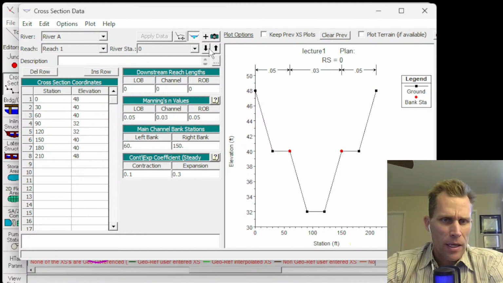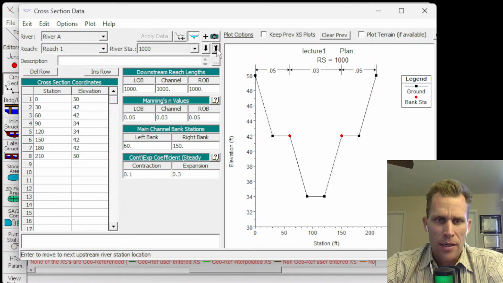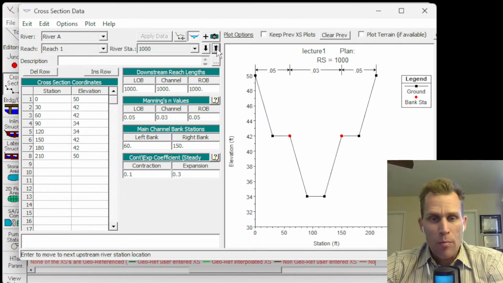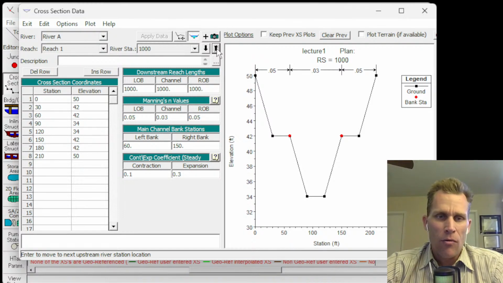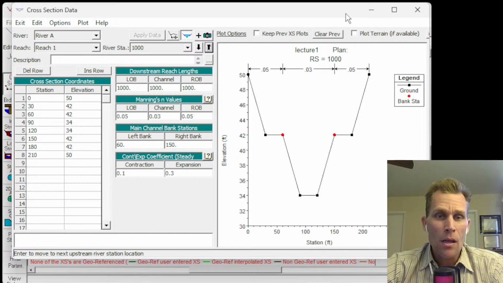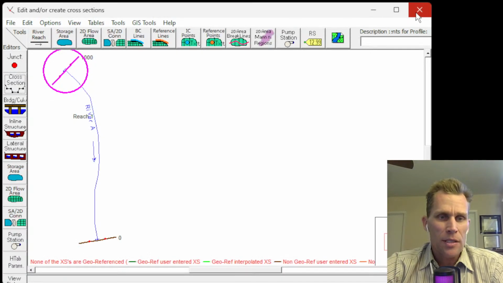So now if I change this to River Station 1000, it's higher up. Okay, so this is the downstream, this is the upstream. It's not much of an elevation change. It's only 2 feet over the total length of 1,000 feet for a 0.2% slope change. All right, I'm going to go ahead and close the cross-section editor.